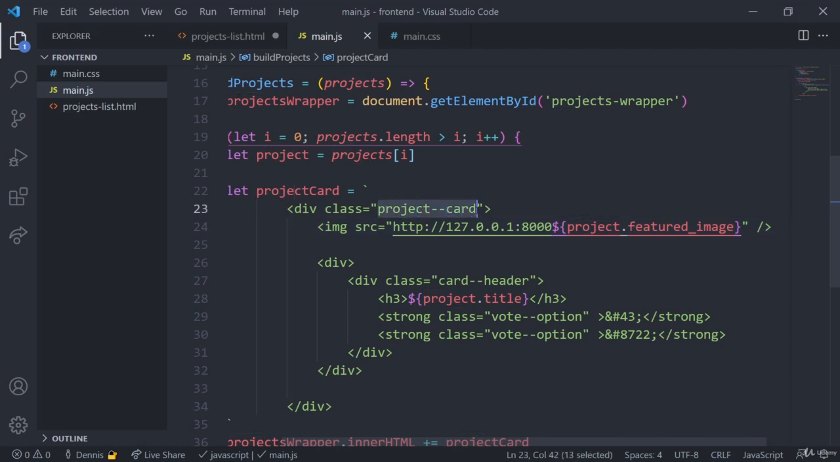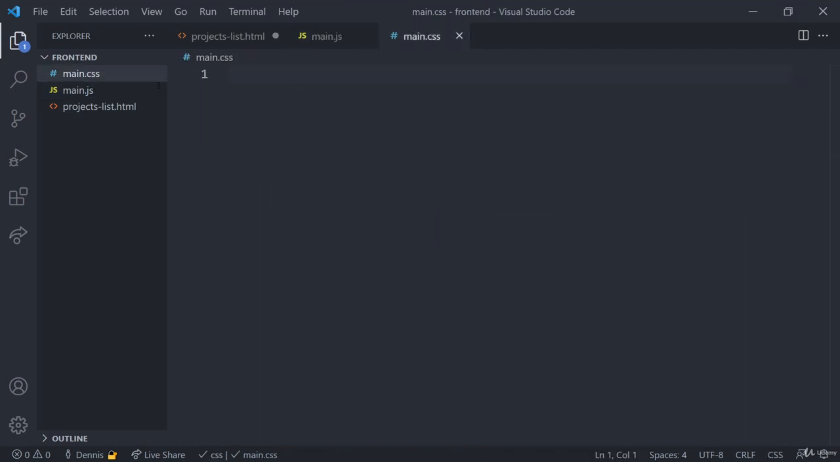So we have a project card, a card header, and then the vote options for our CSS. So let's start with the main contents of our website. So the first thing is I want to add in a body background here.